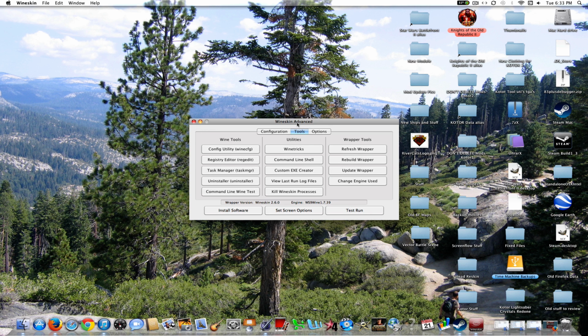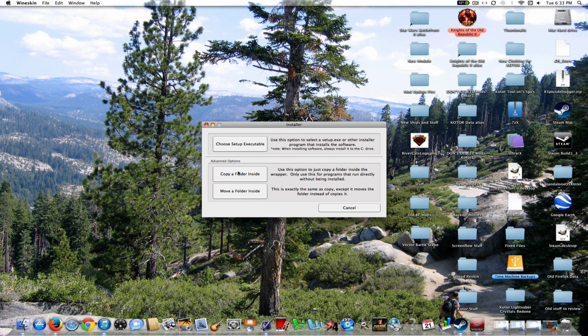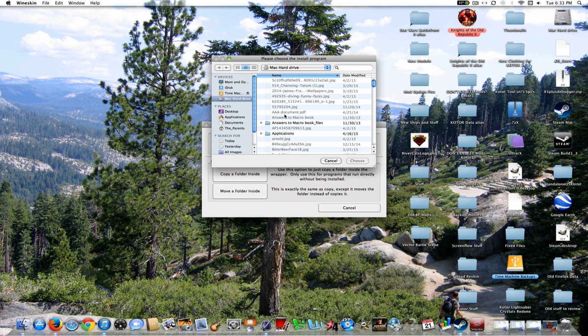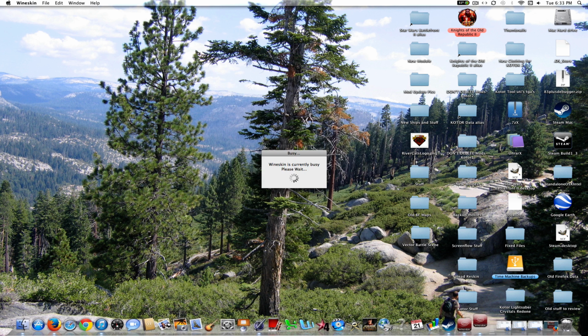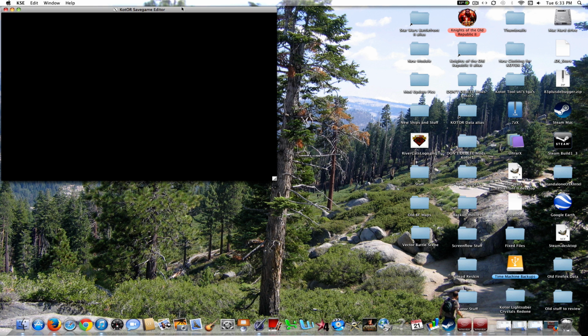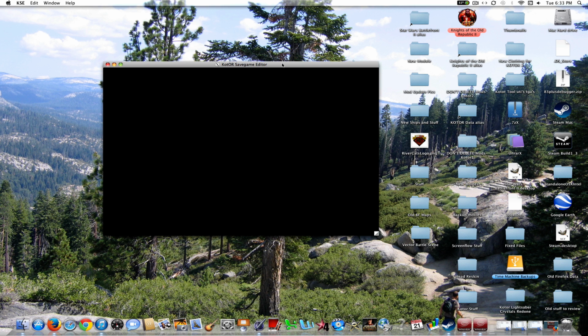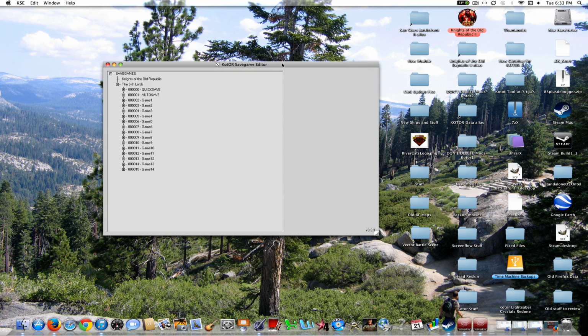Wineskin Advanced or whatever will be here. Go ahead and go to Install Software, choose Setup Executable. Now you're going to go ahead and find KSE 333. Go ahead and move that out of the way, it doesn't matter. It just gets annoying to me. So now KSE will open up like this. The first time you open it up, it's always just a bit slow. But as you can see here, we have all of the Sith Lord save games.